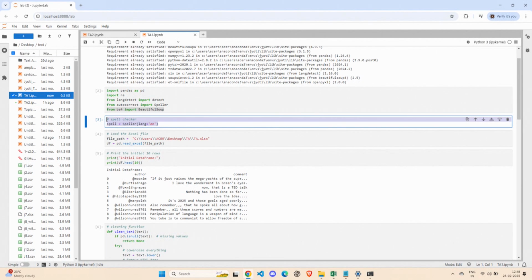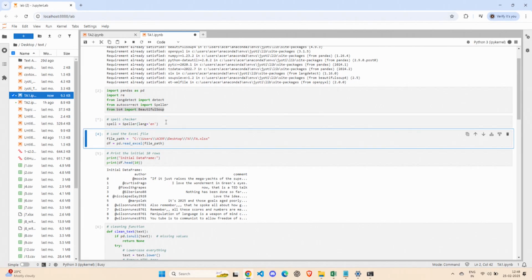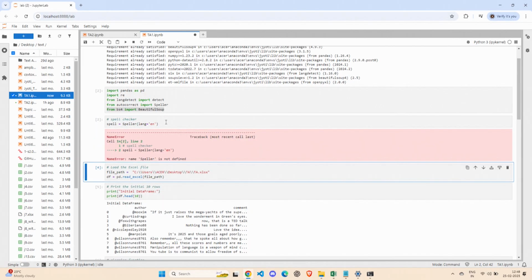In the third cell, we give the code spell = Speller(lang='en'). After writing this code, you hit run. Do not worry, we will give you these codes in a very clear format, so that you can use them for your benefit.